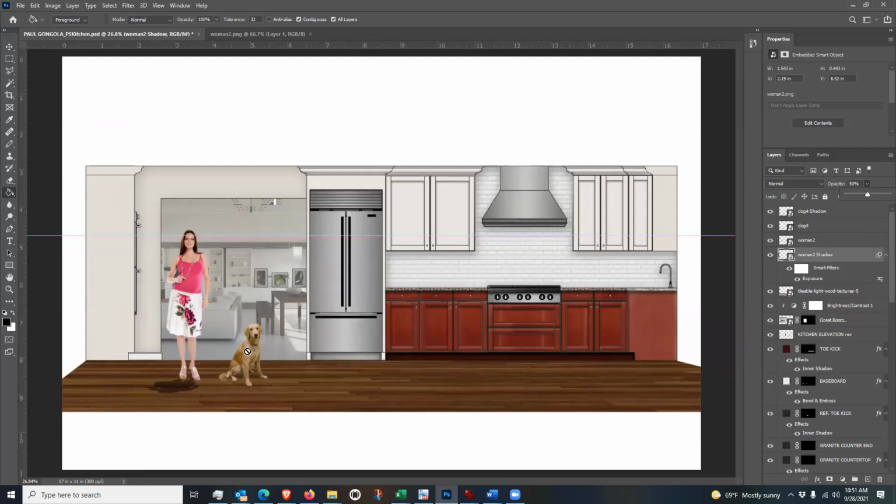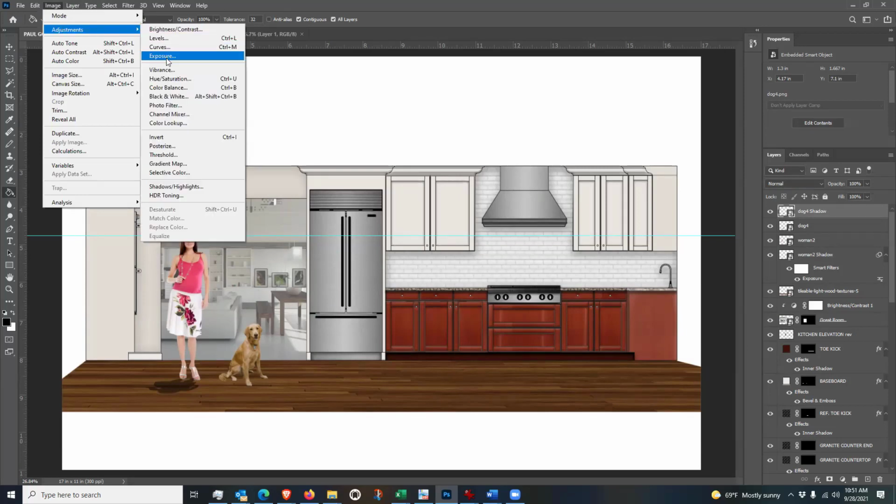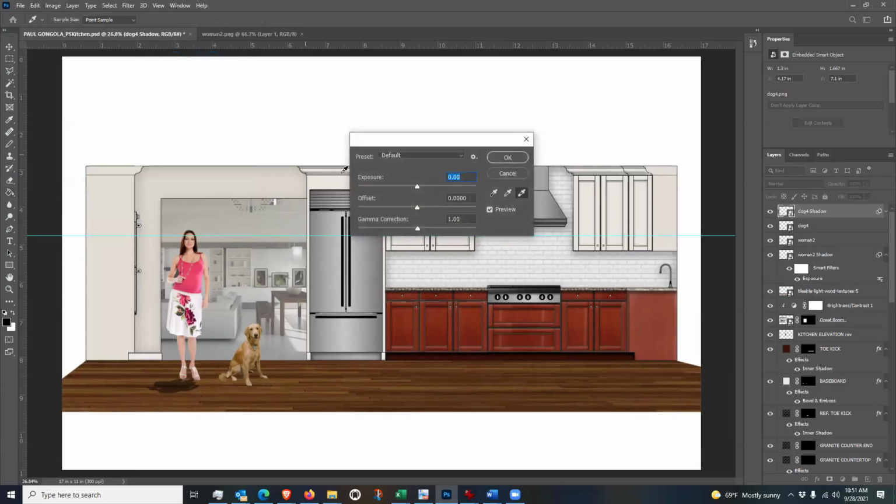All right. So now let's do the same thing with our puppy here. So I'm going to go over to my dog shadow layer here. And I'm going to go over to image, adjustments, and exposure. And I'm going to pull the exposure down all the way to the left, I guess it's -20. I'll just hit OK.